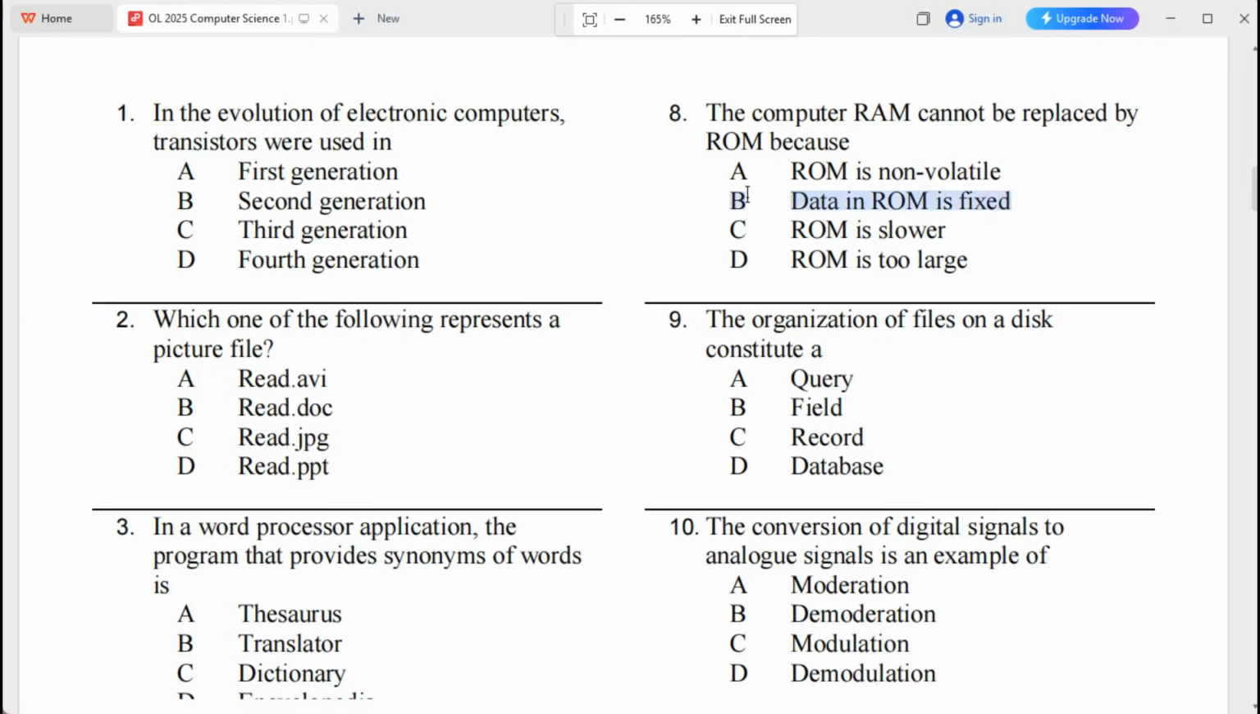Option B, data in the ROM is fixed. Now this is very true. ROM stands for read-only memory, and as the acronym suggests, the ROM is only readable and not writable. By that I mean the CPU can only read or see the data that is in the ROM, but the CPU cannot write data onto it. Whereas RAM stands for random access memory. That means at any given point in time, the computer or the CPU needs to be able to access, write, delete or modify the data that is in the RAM.